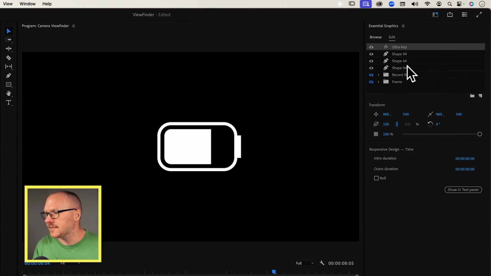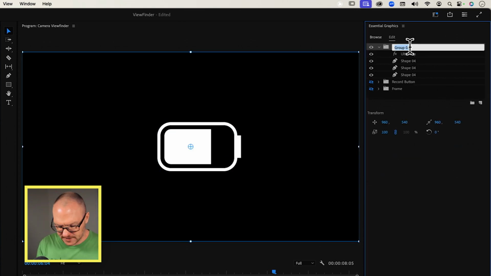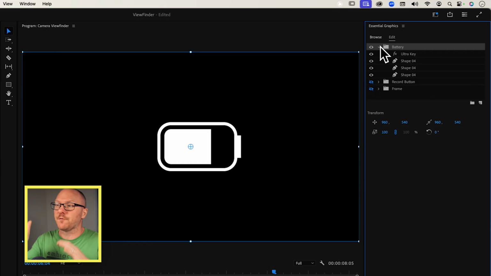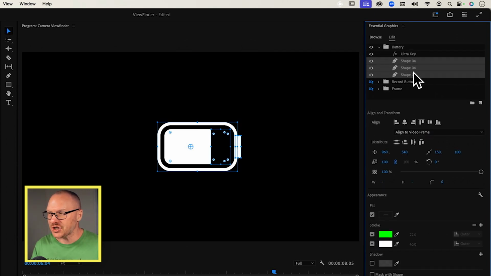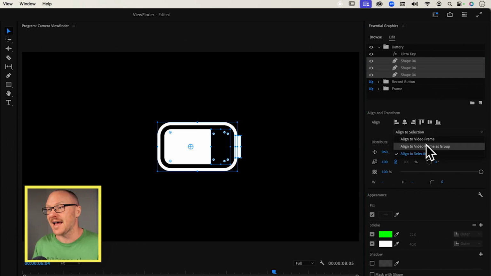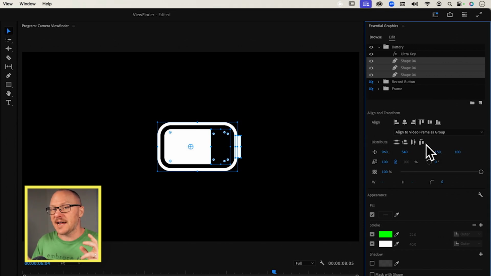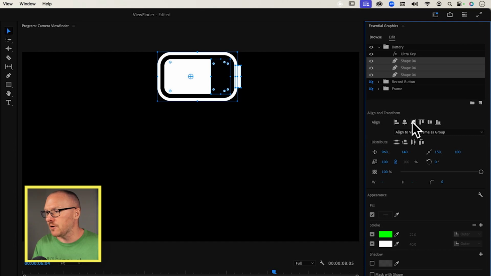And then of course I'll put these in their own group as well. So we'll call this battery. The thing I want to do is resize this graphic from the far right corner. So I'm going to select all of my shapes within this group. I can't select any effects when I do this. I'm going to go down to where it says Align, and rather than Align to Video Frame, which will align each individual shape to the video frame, I want to choose Align to Video Frame as Group. That's going to make sure all those shapes stay relative to each other. And then with that selected, I'm going to align to the top and align to the right.